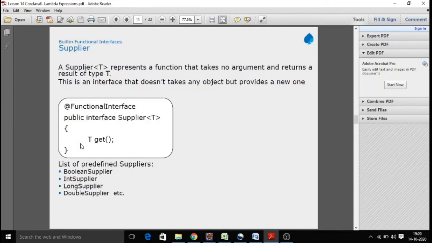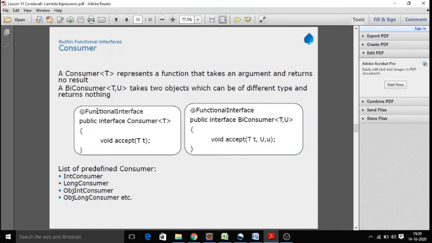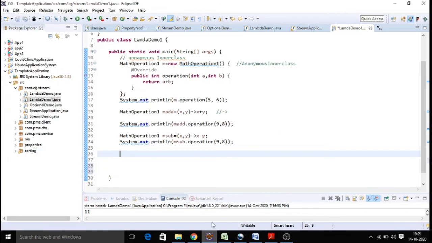What exactly is a supplier? A supplier is a function that is going to return a value, but it is not going to take any value. That is called a supplier, and a supplier is always provided with a get function. Next is a consumer. A consumer is going to take an argument, but it will never have a return type. In the consumer, we have types called int consumer, long consumer, object int consumer, object long consumer. So these are the basic types of predefined lambda expressions.